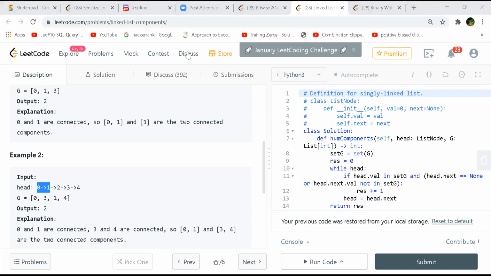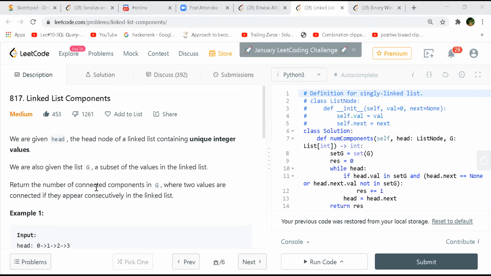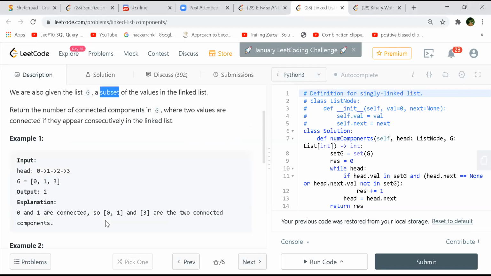Only two consecutive ones, exactly. And G is in any order, because it's a set. So order need not matter. A subset of values in the list. It's not a set, it's a subset, okay, it's a list of values only. But order doesn't matter, I think, that is what it's saying.